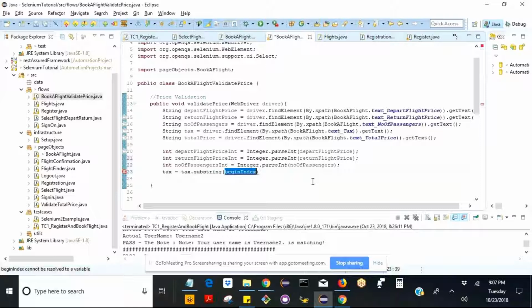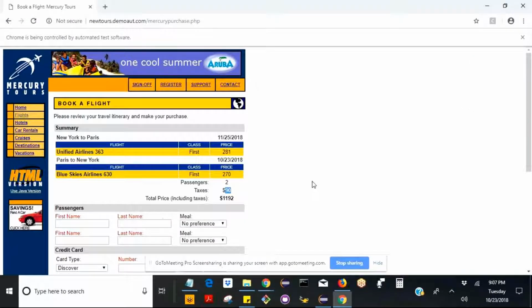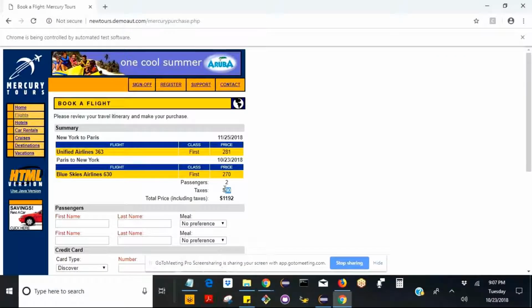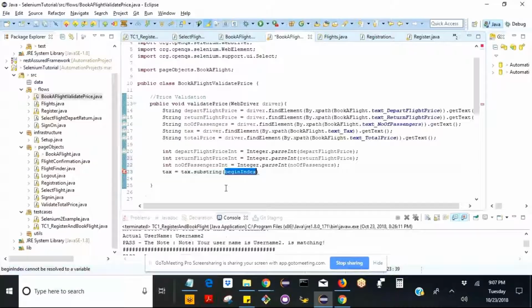Why are we not putting the text in integer form? Like the integer we did for those three: integer depart flight int, and then integer return flight price int. Why not for text? That's what I'm saying. First we will get rid of this, because you cannot convert this to integer. It has a special character. First you have to get rid of this special character.